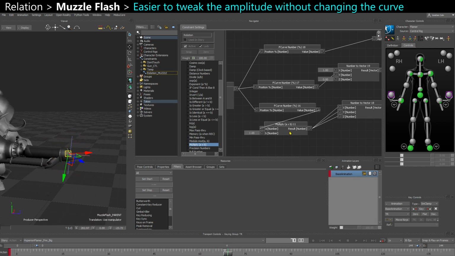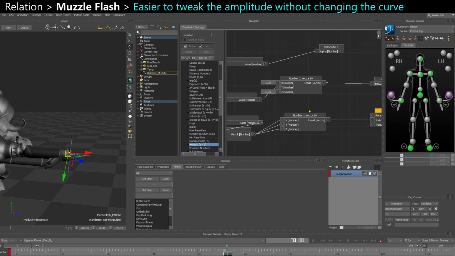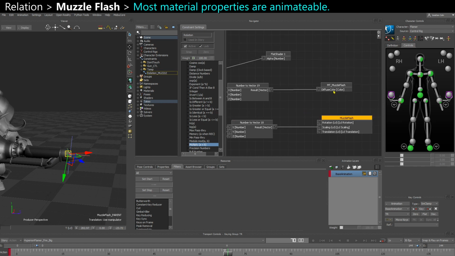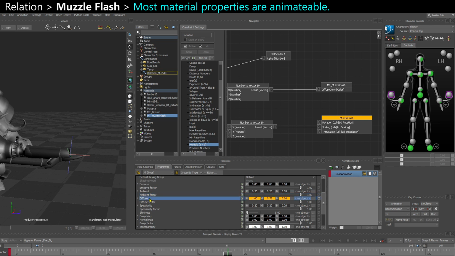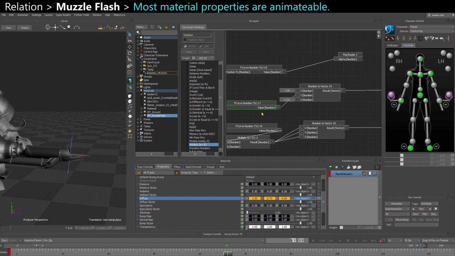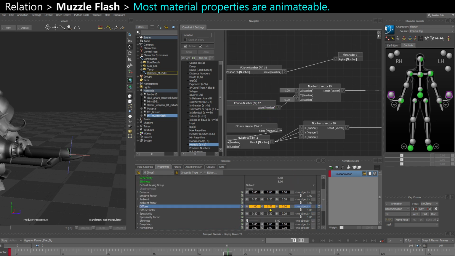Okay, but it's always the same curve profile. Then I play around with a color of a material. So here, material, muzzle flash. You can see I've made this diffuse color animatable here. Okay, and so color is nothing but a vector.